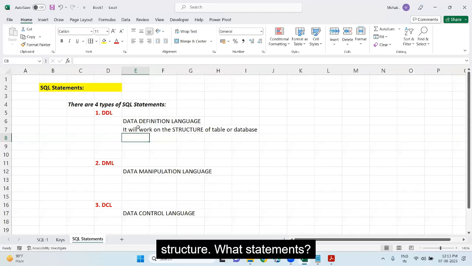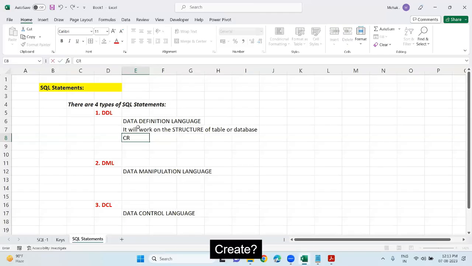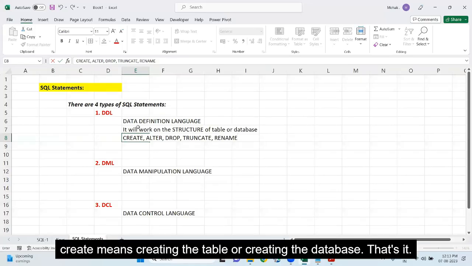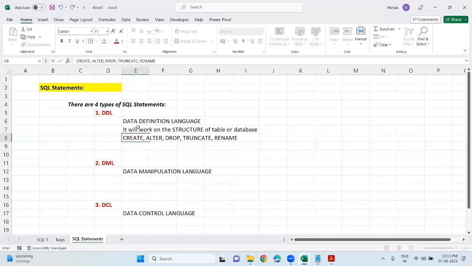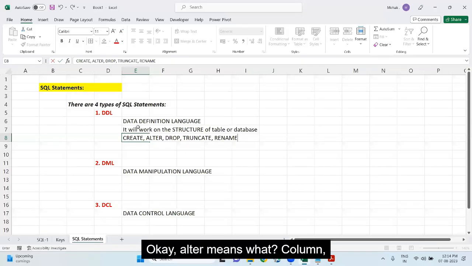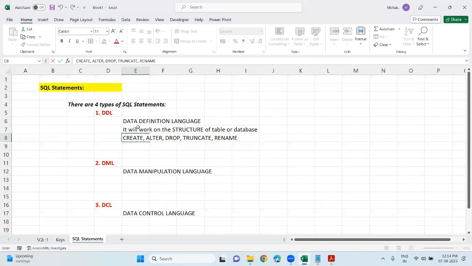ठीक है. व्हाट आर द डीडीएल स्टेटमेंट्स? क्रिएट, ऑल्टर, ड्रॉप, वन मोर, ट्रंकेट. हाँ, रीनेम. क्रिएट मीन्स क्रिएटिंग द टेबल और क्रिएटिंग द डेटाबेस. दैट्स इट. ओके. उसके अंदर का जो रिकॉर्ड्स आपको एंटर करने हैं, दैट इज डीएमएल. ओके. ऑल्टर मीन्स व्हाट? कॉलम नेम चेंज करना है. ठीक है. हाँ, कॉलम नेम, डेटाबेस नेम, टेबल नेम, एनीथिंग दैट यू वांट टू चेंज.